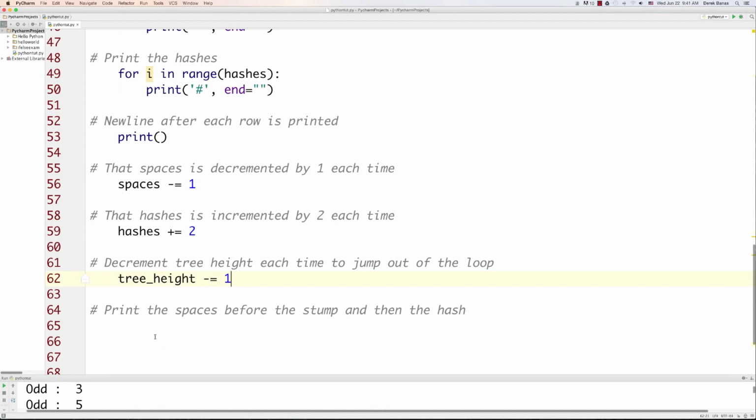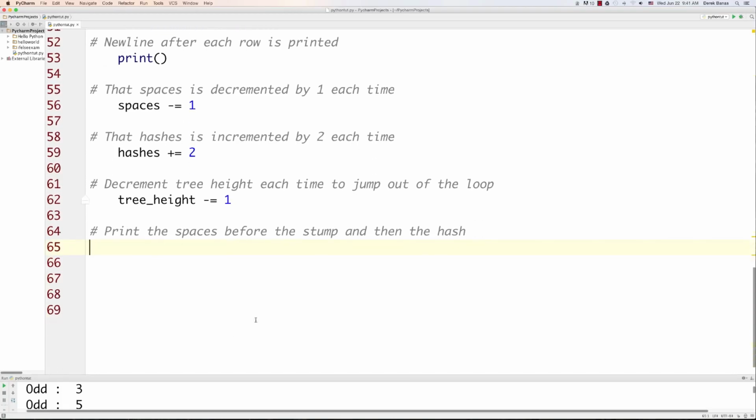And then after we get all of that done, after we've printed all that stuff out, down here outside of our while loop, we want to print the spaces before the stump and then the hash symbol. So we're going to say for i in range, and we're going to throw stump spaces inside of there like this, and then we're going to say print, and we're going to throw in a space, and then we're going to end this with end is equal to nothing. And then to end our program altogether, we're going to print out our stump and be done with it. So let's save that inside of there.